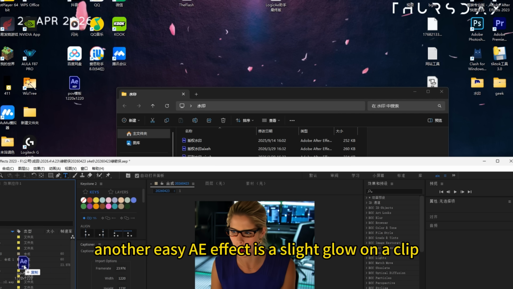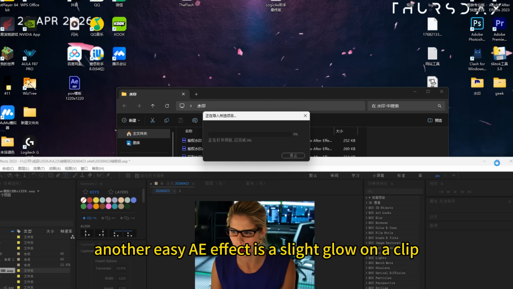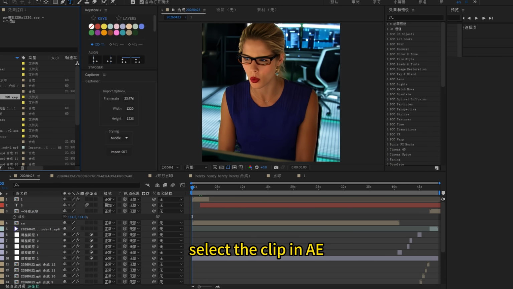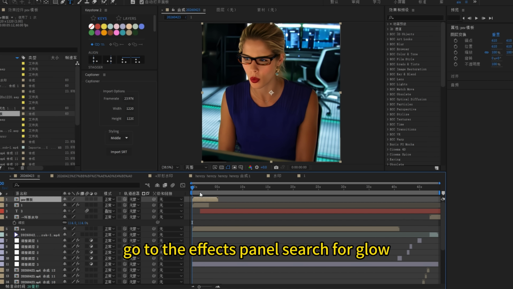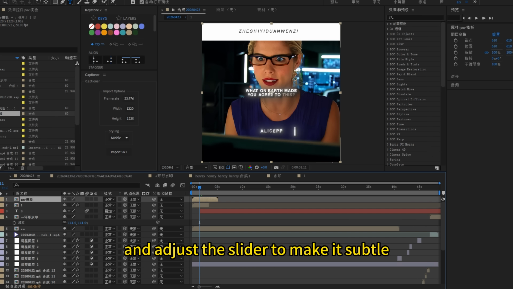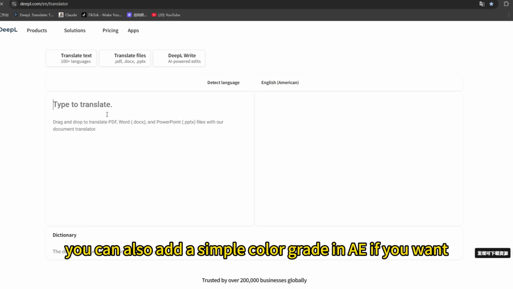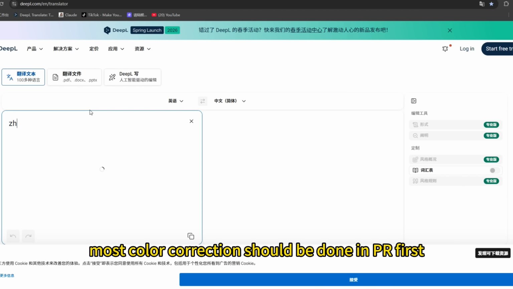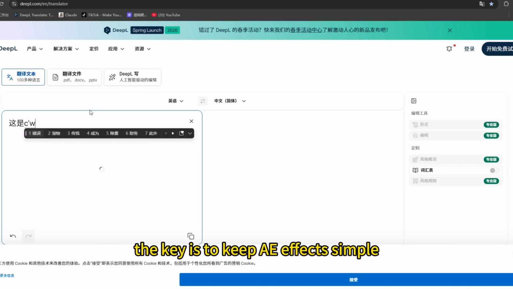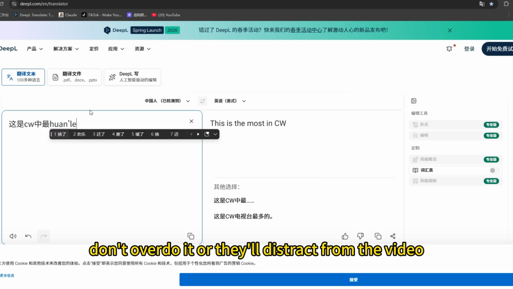Another easy AE effect is a slight glow on a clip. Select the clip in AE, go to the Effects panel, search for Glow, and adjust the slider to make it subtle. You can also add a simple color grade in AE if you want. But remember, most color correction should be done in PR first. The key is to keep AE effects simple. Don't overdo it, or they'll distract from the video.